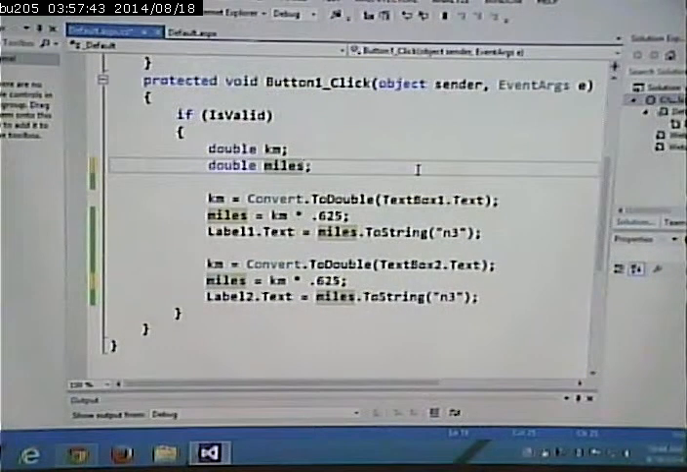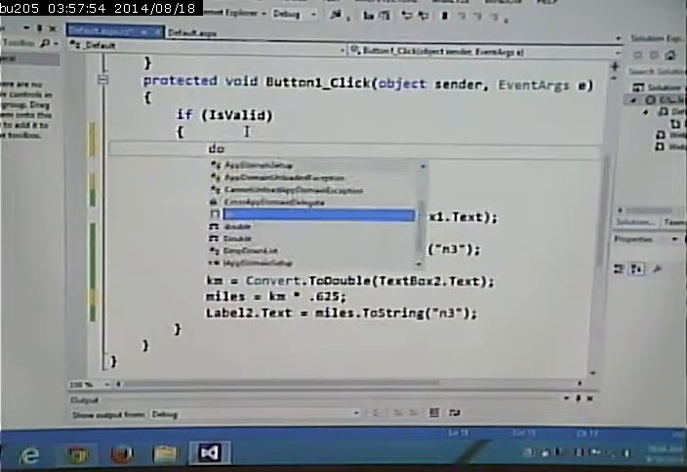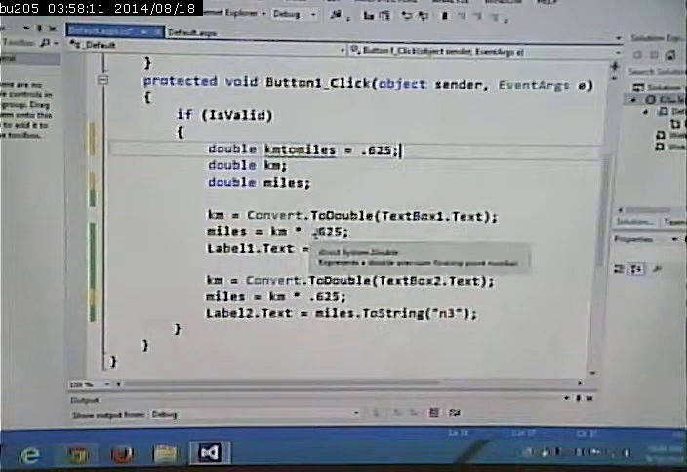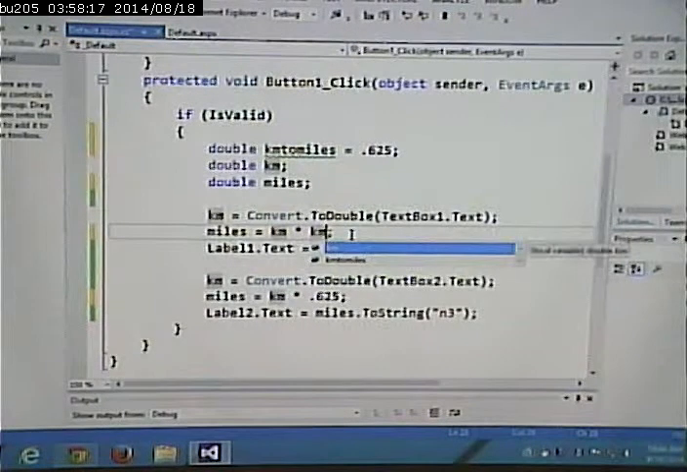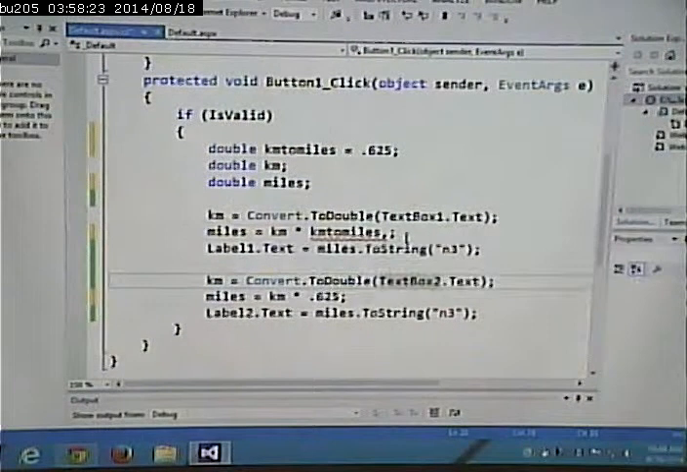Now, I could do this. This would be a step up. It's not a perfect solution, but this would be a step up. This is kind of dovetailing on your thing. I could say km2miles equals 0.625. And then instead of having hard-coded 0.625, I could say km2miles.